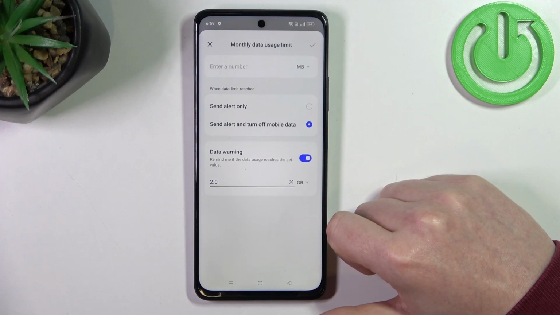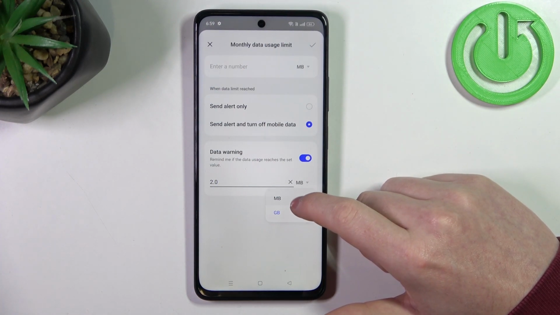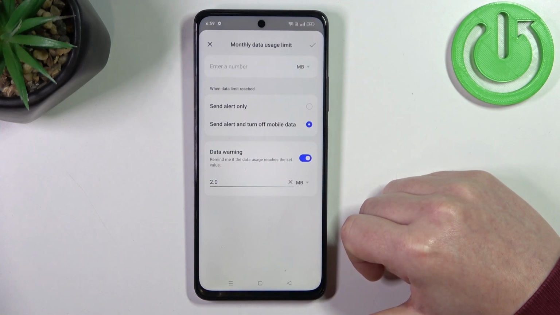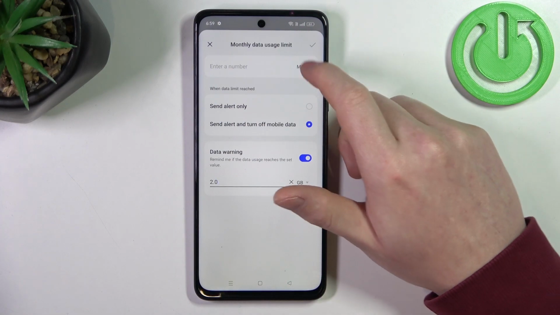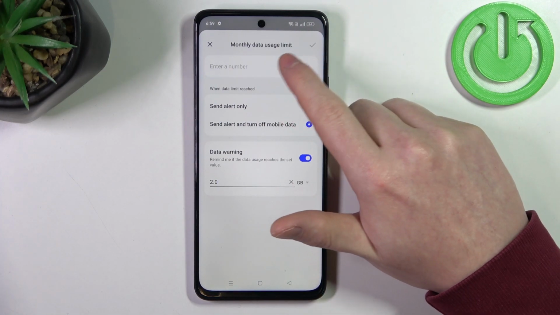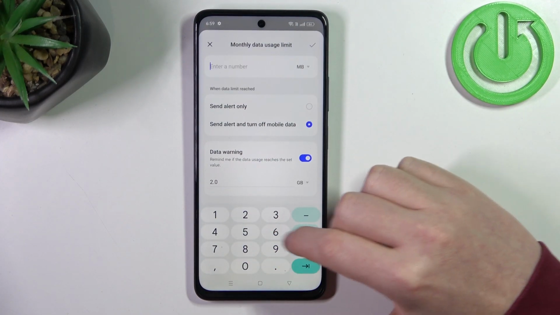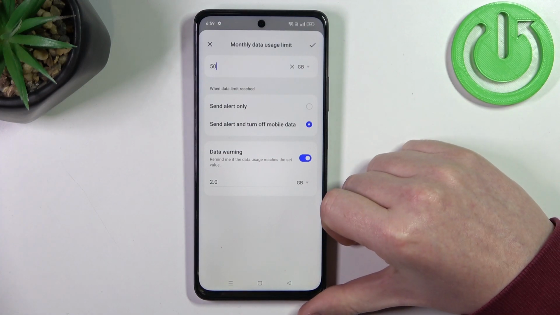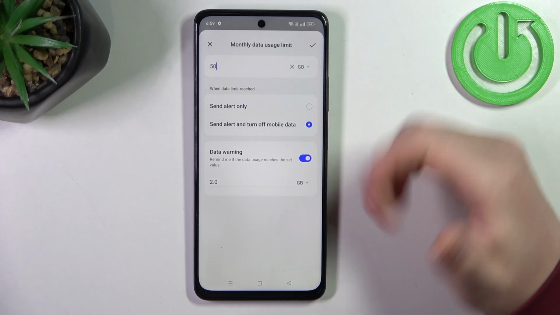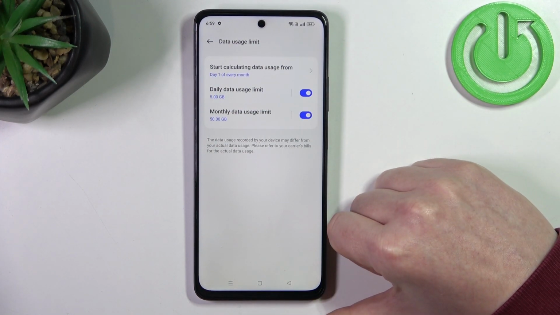And now we can activate data warning and change also the amount of data that we'll use and then receive that data warning. And you can also switch it between megabytes and gigabytes, and this will limit your data for the entire month. So you can use, for example, 50 gigabytes of data during 1 month, and it will reset on the first day of that specific month.